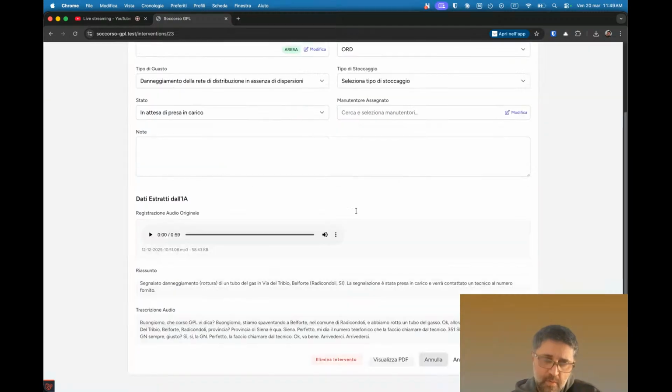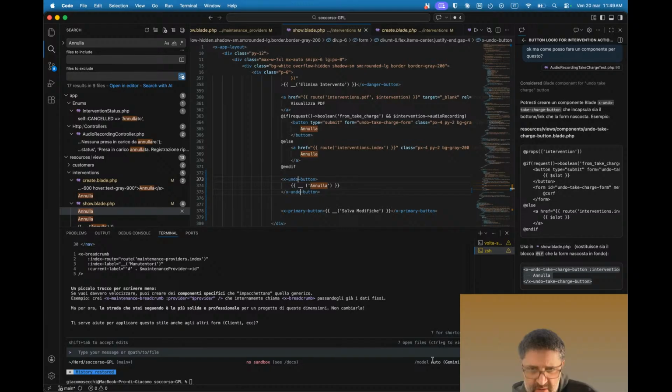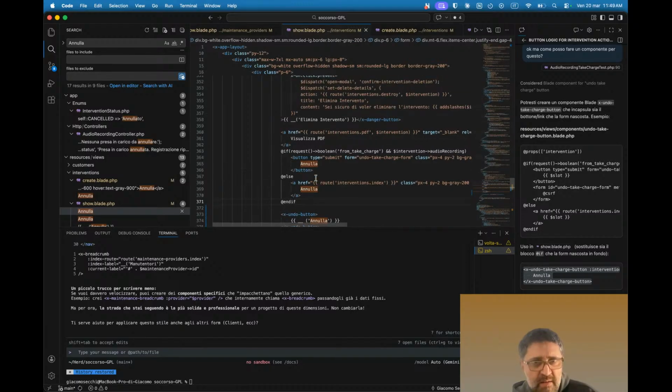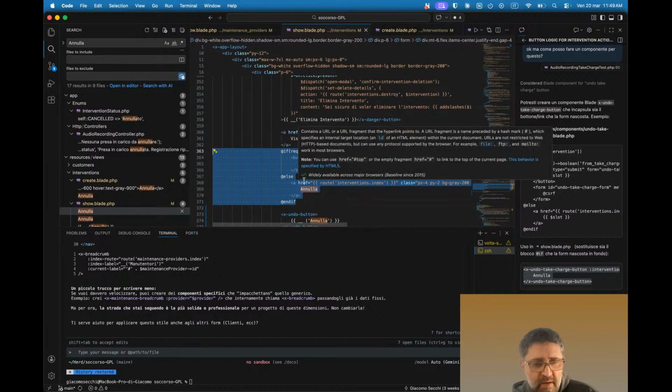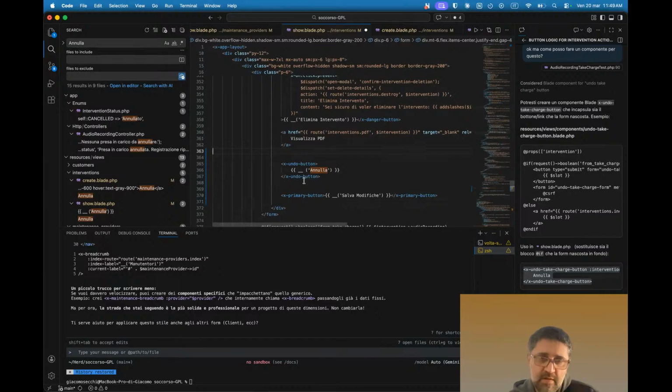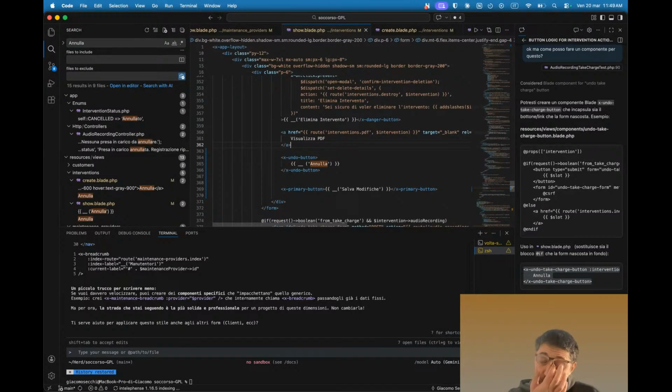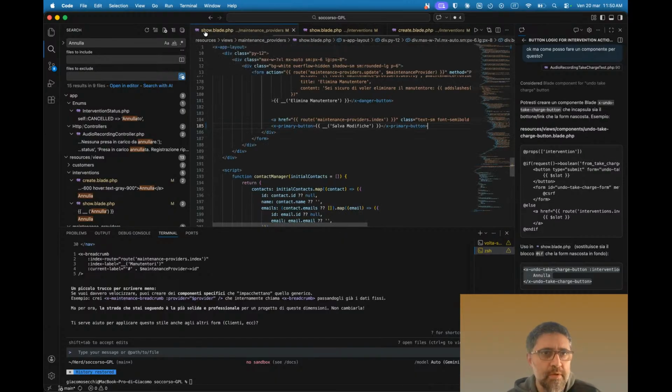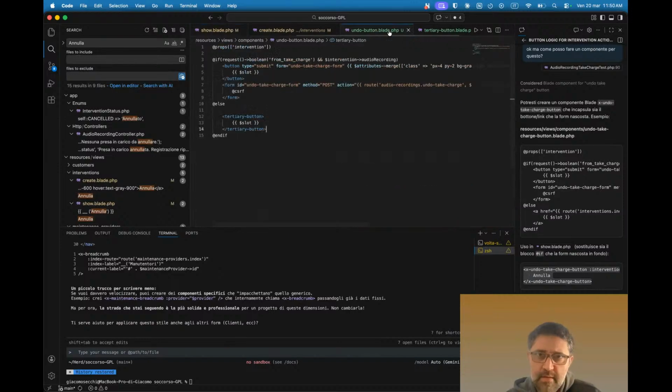Okay, now let's see the button. Okay, this one, I think. So remove this one, so we have a cleaner, general view. And yes, I go to my components template. That's the undo button here. And let's see.